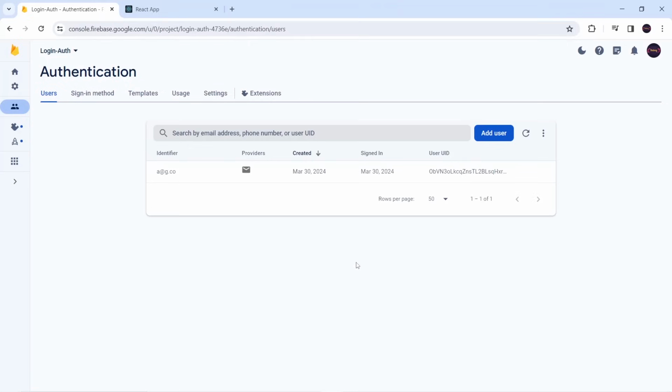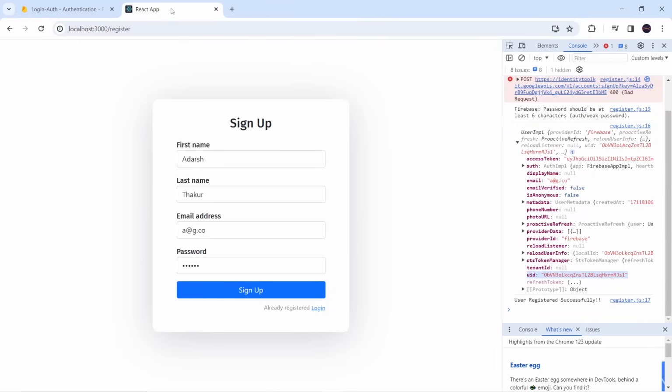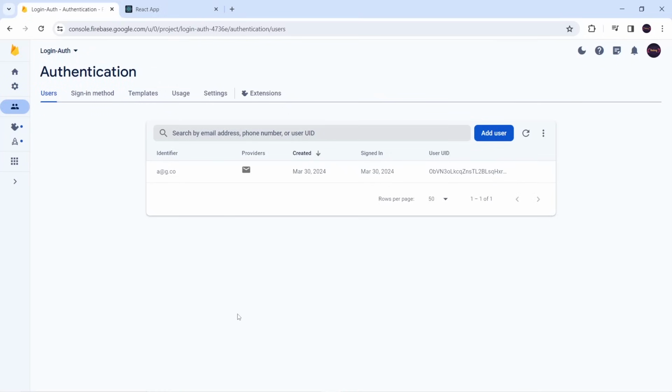Now here there is one problem, that is whenever we are using this auth, we can only store email and password. Like at the time of registering, I also want to store fname and lname, but it is not possible in this case because this auth will only allow us to store this much data like phone number, photo URL, display name, and that's it. So how can we handle this?